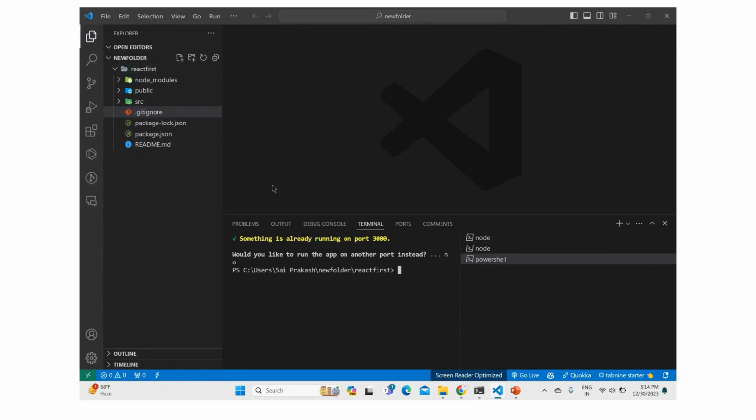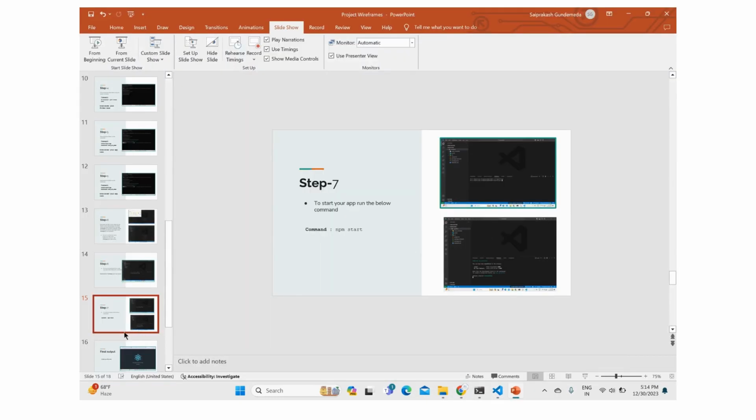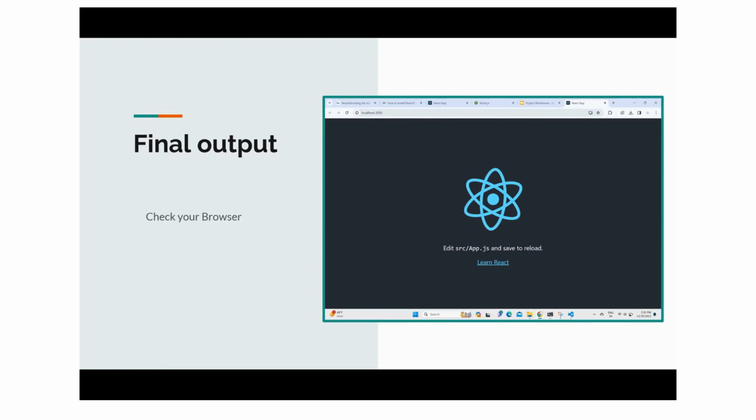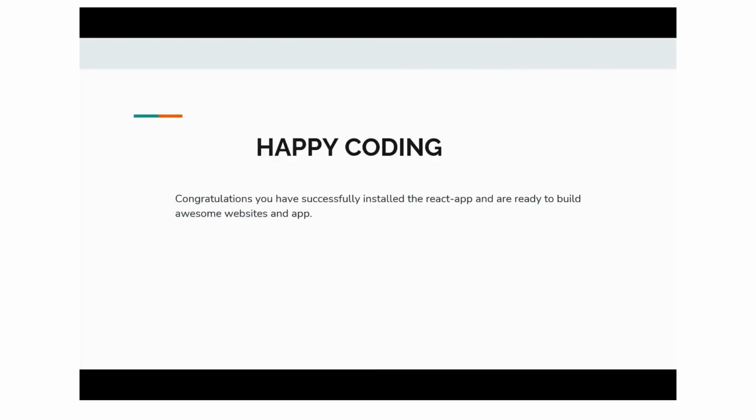So this is the overall procedure. This is how it looks after the final step. You will enter this command npm start, and you will find the final output. So check your browser. I think you have successfully installed the React application, and you can create more applications using React. Congratulations for that.